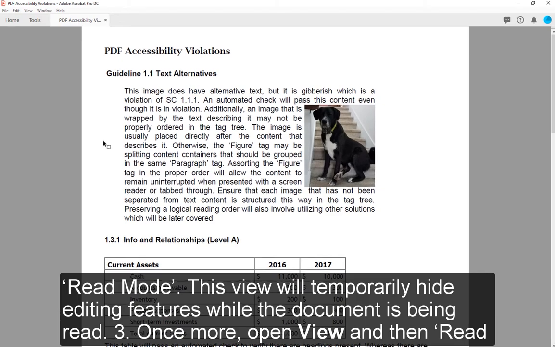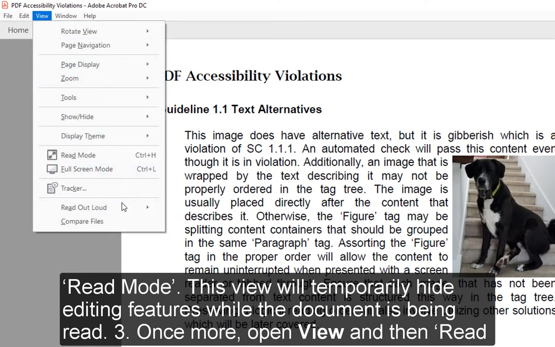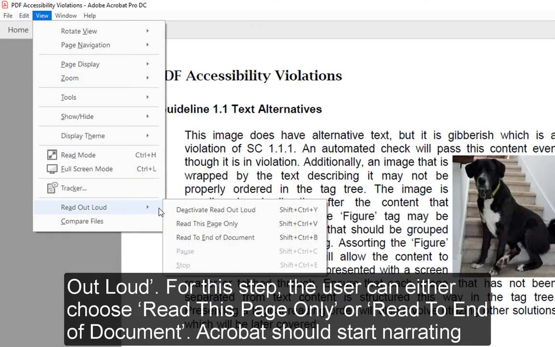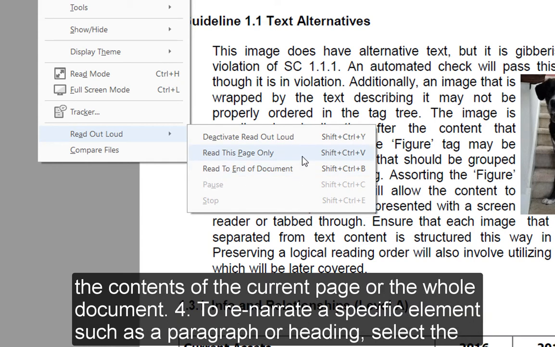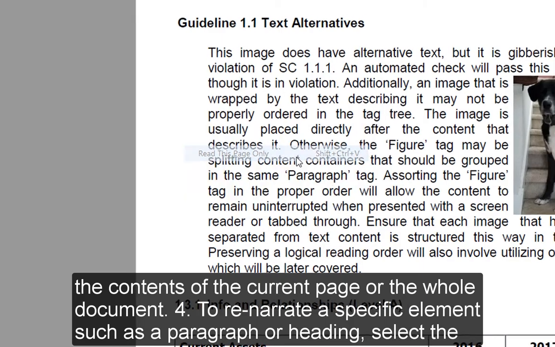3. Once more, open View and then Read Out Loud. For this step, the user can either choose Read this page only or Read to end of document. Acrobat should start narrating the contents of the current page or the whole document.